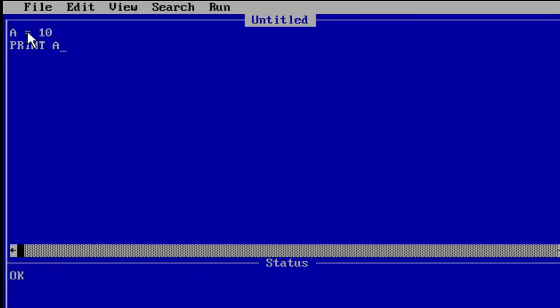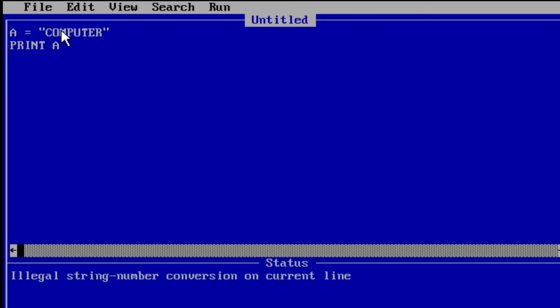Now if you want to print any string value using a variable, then we have to write it this way. Suppose I am writing computer. We have to always keep in mind that whatever we are using as a string value, we have to put it inside the double inverted comma.